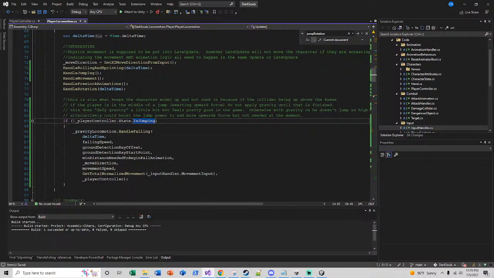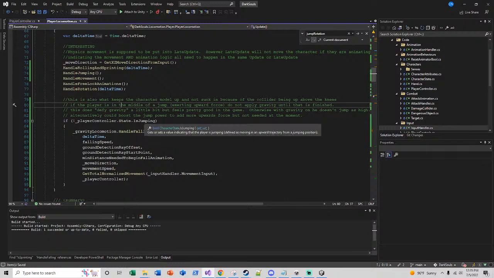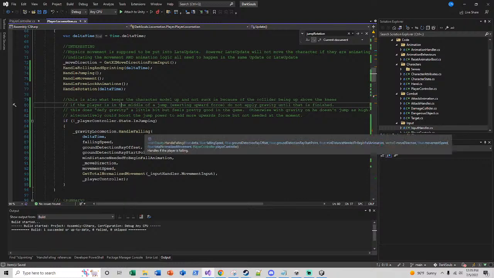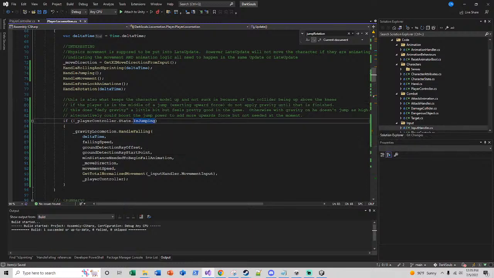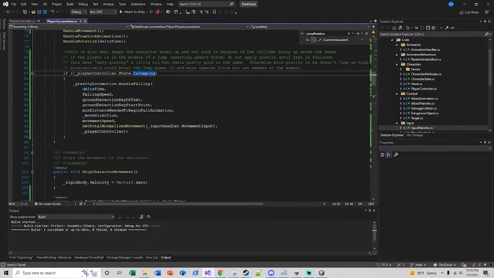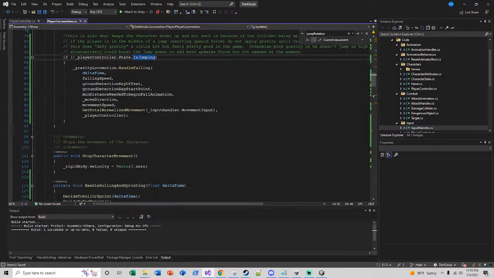And if I'm not jumping, I handle falling. One of the deviations in this case is, if I say I'm jumping, then I don't apply gravity, which I have a comment here for myself later. This does, quote unquote, defy gravity a little bit, but it looks good in the game. I actually had a fuller way of handling this problem that I didn't need. I only needed to go halfway. That halfway point is simply, if I'm not jumping, handle gravity. If I'm jumping, don't apply gravity at all. But that's just part of the picture.